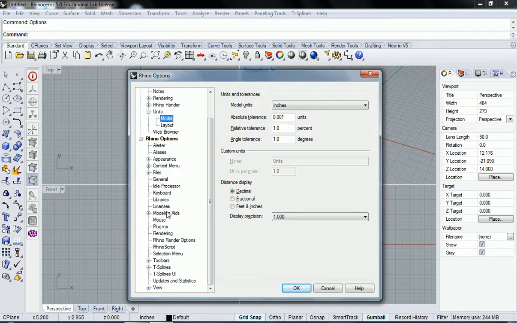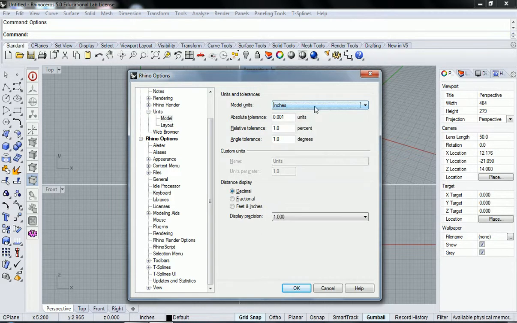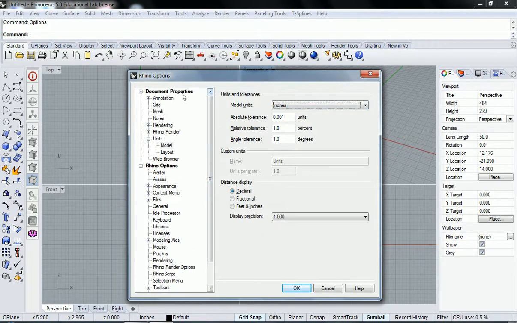Once you're here, it verifies that we're in inches. There's a whole bunch of other stuff over here that we'll discuss at a later time. This is your absolute tolerance. What this does is it decides how close something's going to be to another thing. It's really about how tight you're going to make your model. We don't have to worry about these others here.